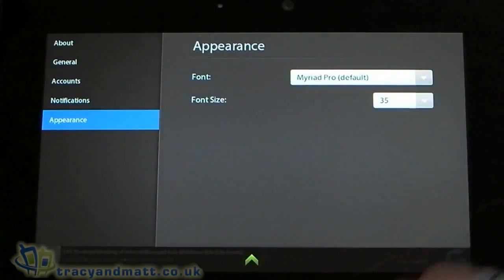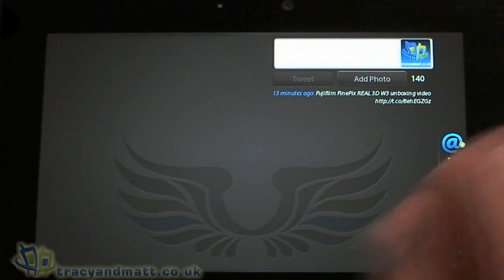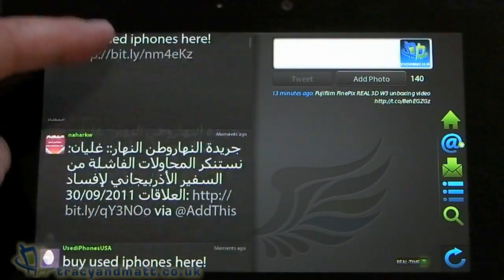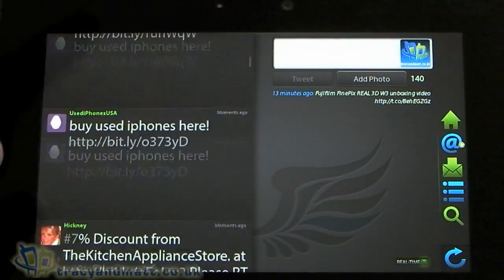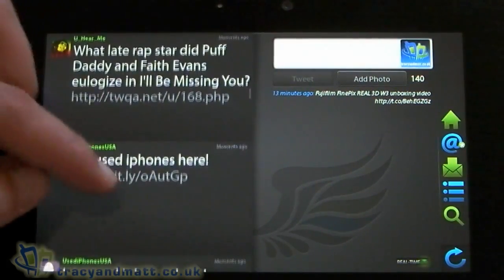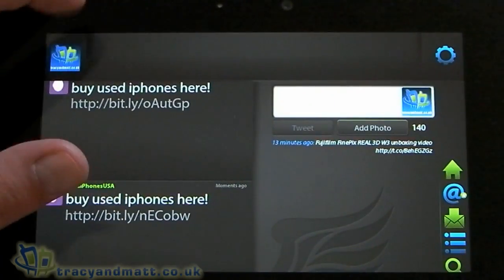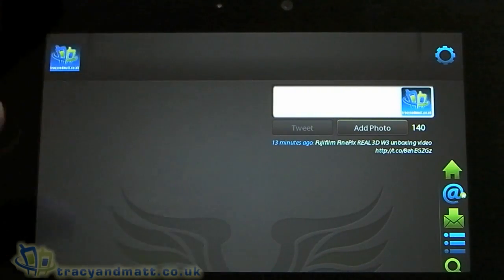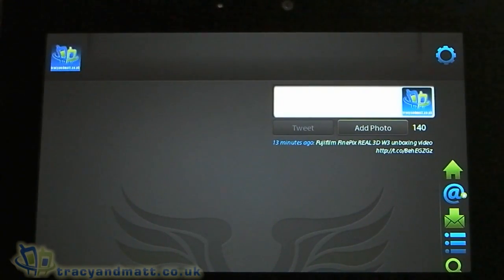Let's go for a big one. There we go. That's a little bit too big for me, but you can see the options available to you.